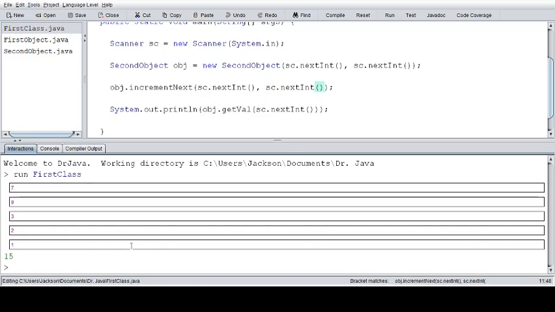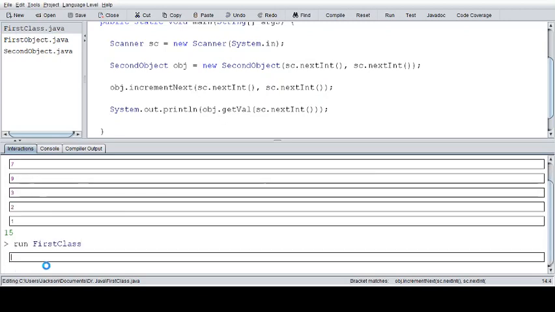Then it goes back to that condition and checks: 1 is less than 2. True. Now it runs that loop. Counter is increased by 1. 2 is less than 2? False. It exits the loop, and now we're just left with 15. So that is how that works.